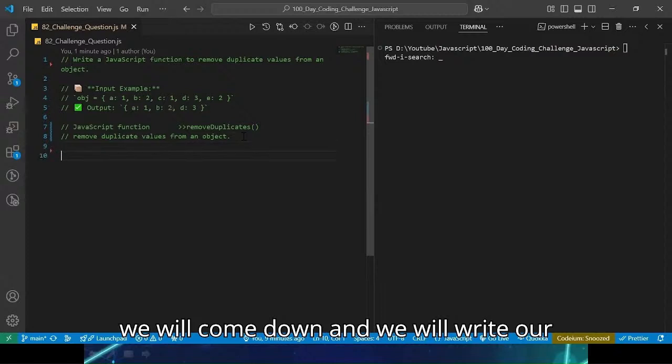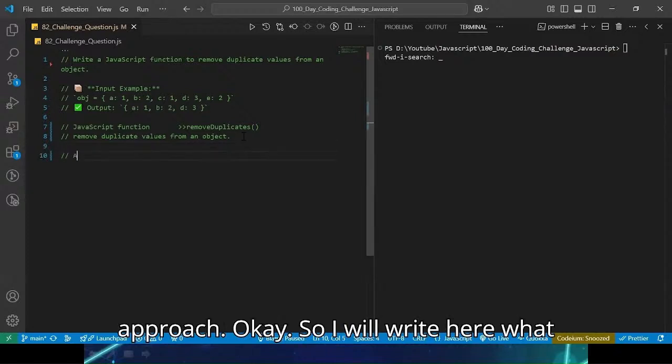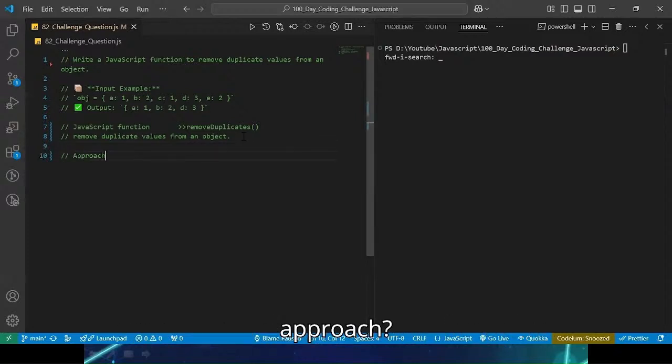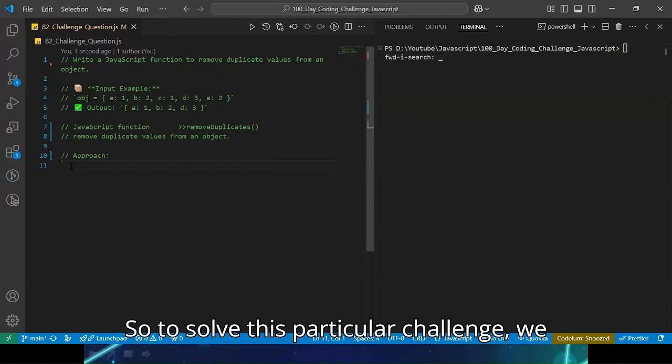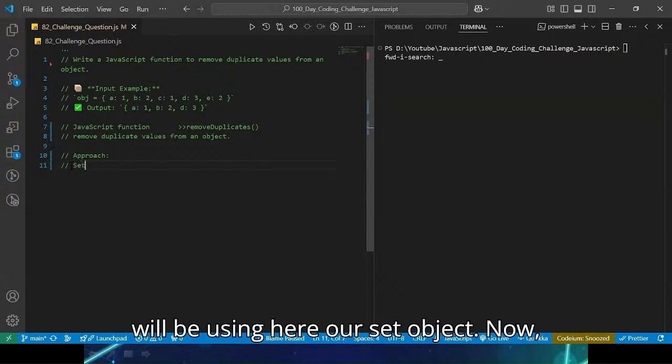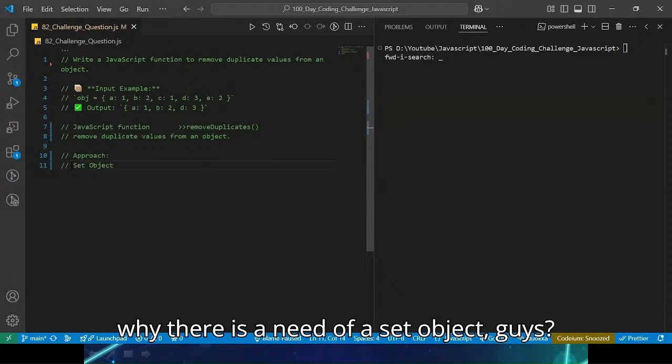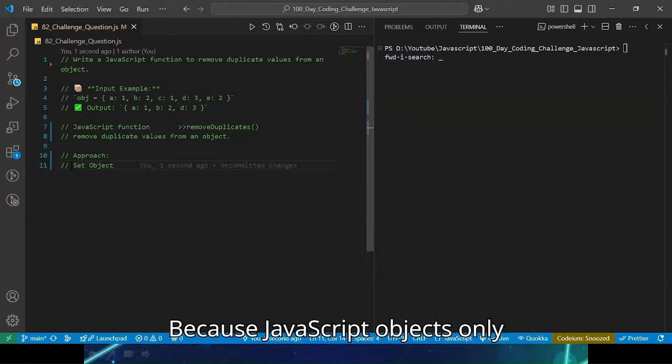Now we will come down and we will write our approach. Okay. So I will write here what approach. So to solve this particular challenge, we will be using here our set object. Now why there is a need of a set object, guys? Because JavaScript objects only ensure unique keys, not unique values. So we have to take a set object to keep track of the values.